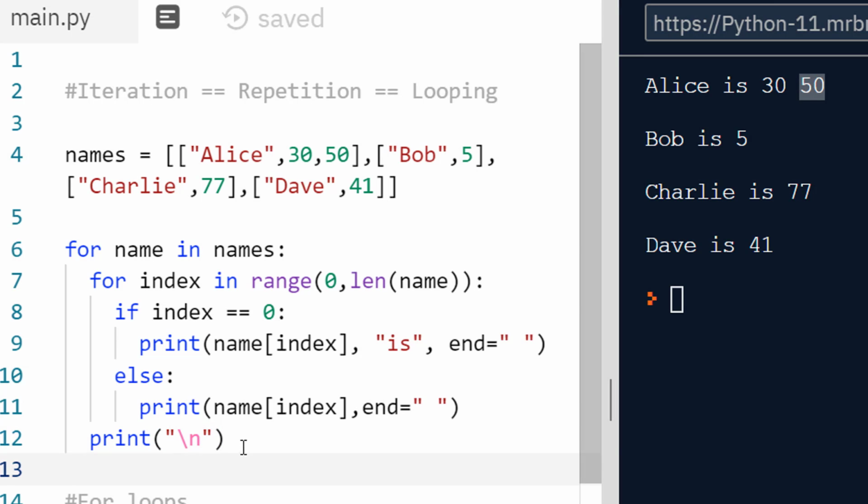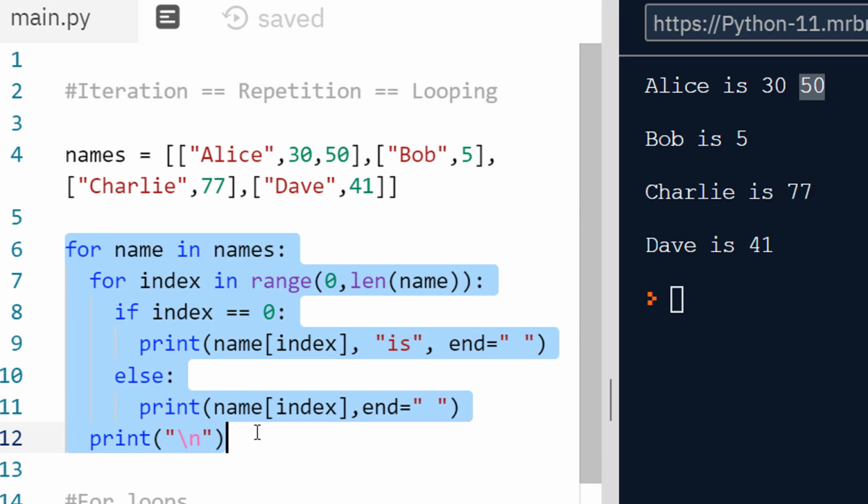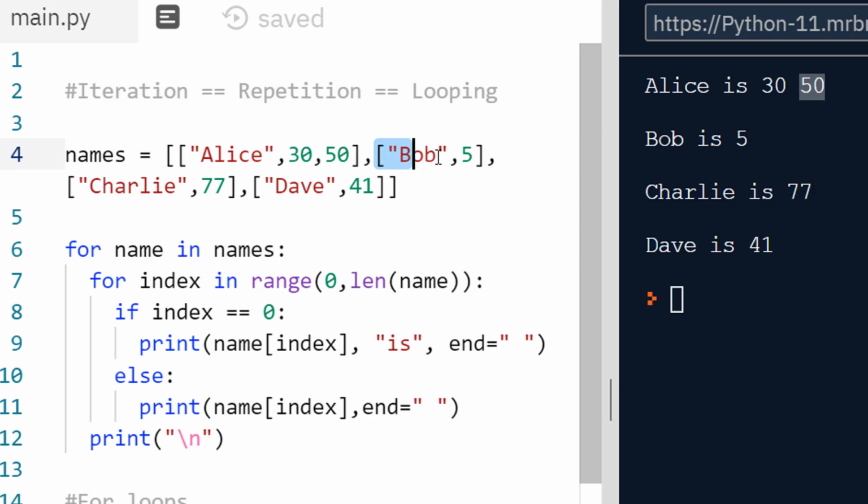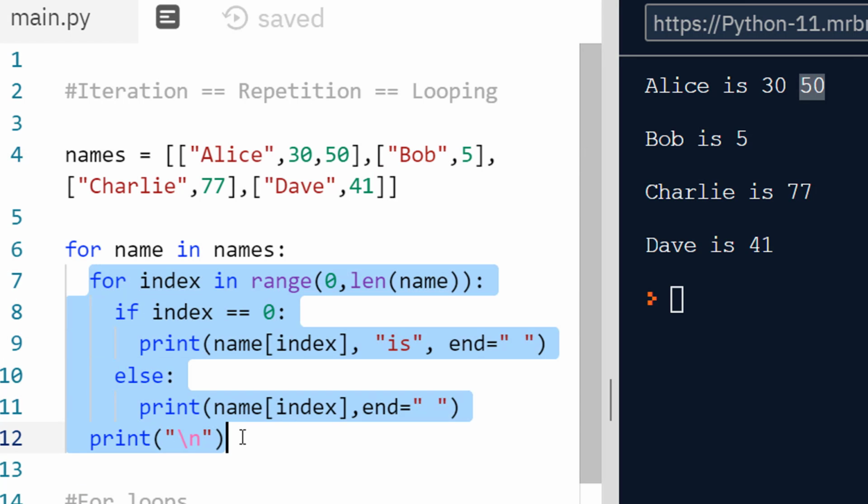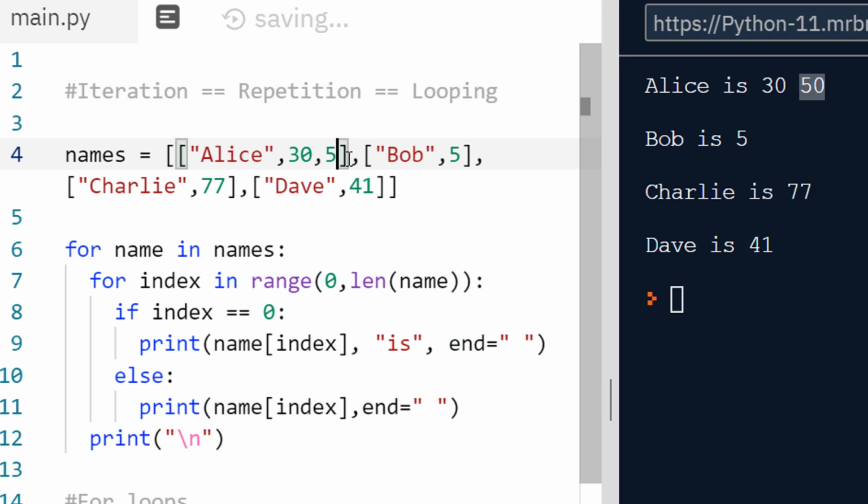So in total, this outer loop, for name in names, is just looping 4 times, because we have 4 items at the first dimension in this 2D list. But for each of those 4 iterations, this inner loop is going to iterate, if we get rid of this third item, twice, because it's going through each sublist. And so in total, we've got 4 times 2 iterations, so we have 8 iterations in total.